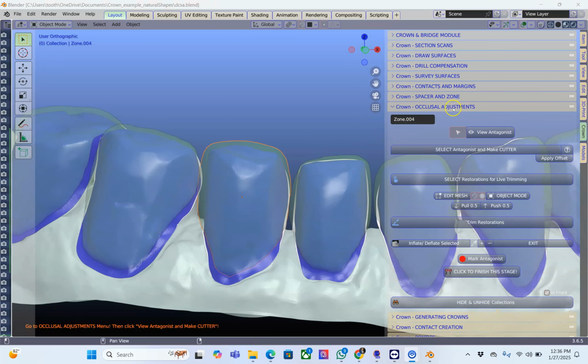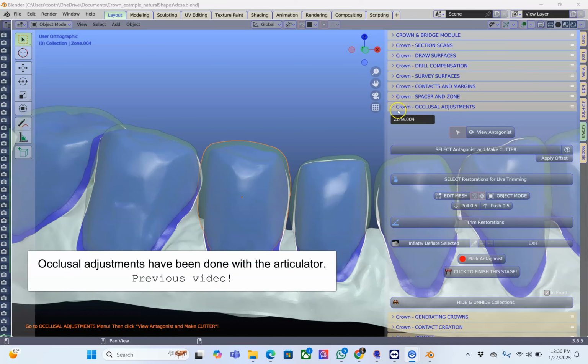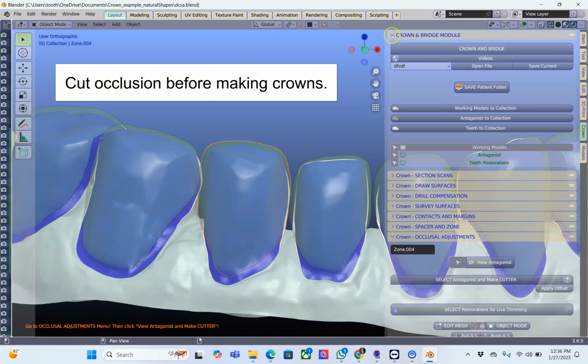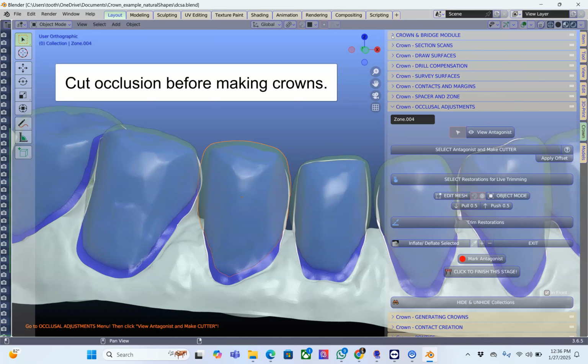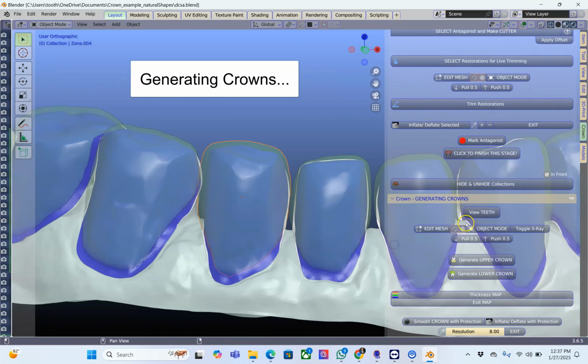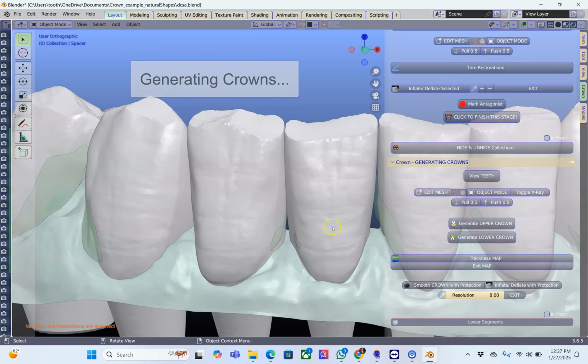We do not need to do the occlusal adjustments because they have been done previously using the articulator. This is well documented in our first video, and you can find it in the articulation module video button. These have all video buttons. So in the articulator and in the crown and bridge, you can find the articulation over there. We typically do that before we start making crowns. Go to generating crowns and then view the teeth.